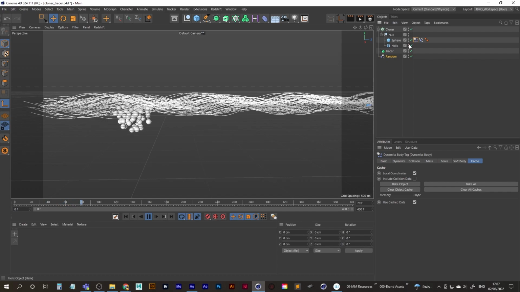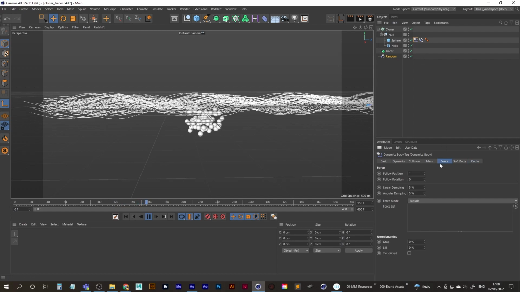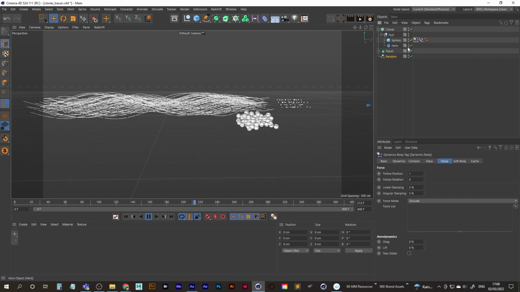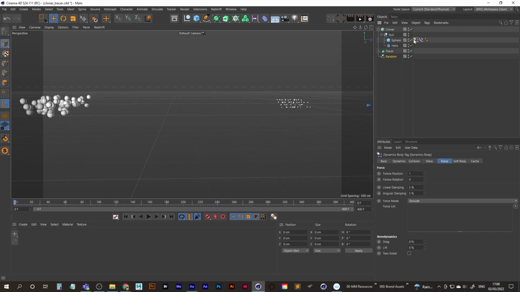So if you turn on the helix here, this is what the spheres were following originally, before we started adding dynamics and messing around with the follow position. So keep that in mind. We are going to be baking the dynamics to turn the dynamics into actual animation, and that's going to solve the problem that we're having now, in that the tracer isn't actually following the spheres.